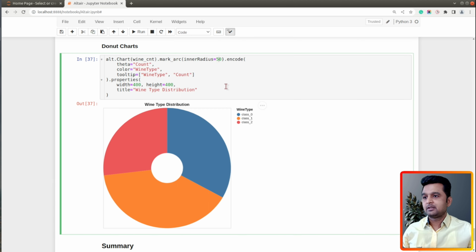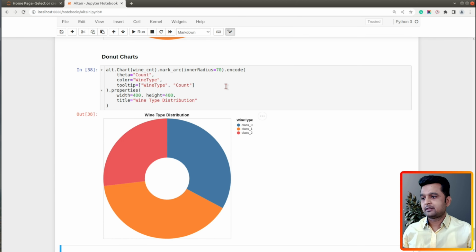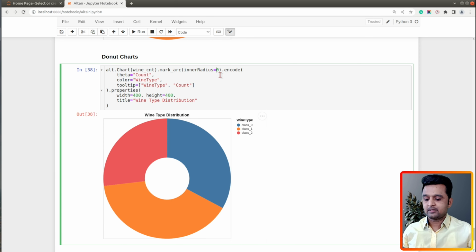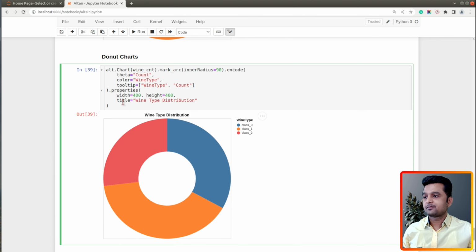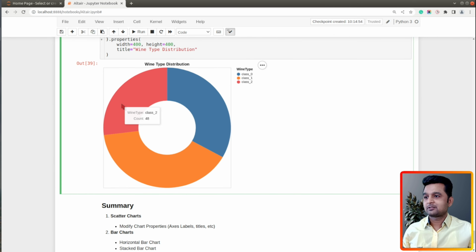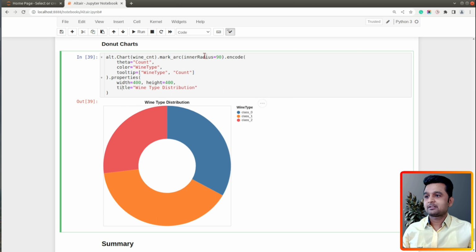Okay, 50. Let me set it to 70. Okay, 70 is not... 90. Okay, so I think that radius is more than 100. So that's why when I'm setting 90, I'm seeing. And whenever I hover over any wedge, I can again see what is the value of that particular wine type, how many examples are present for that wine type. Yeah, so here we have our donut chart. So it was that easy to create your donut chart. We just introduce one parameter to our previous pie chart, and we are able to create a donut chart.